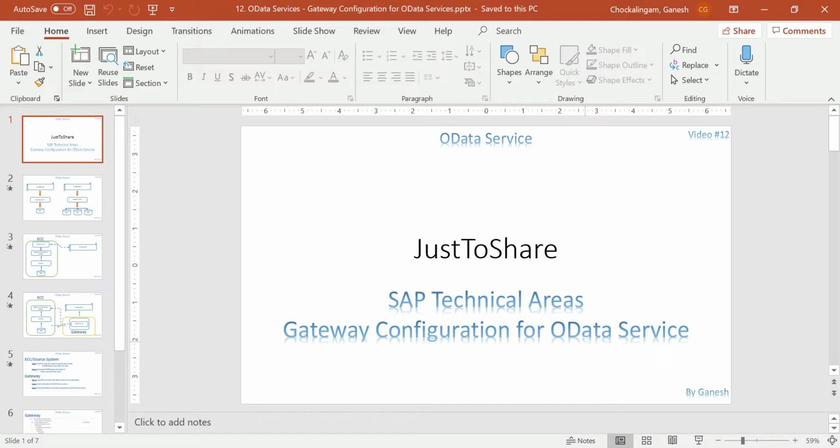In this session, I will explain what kind of configuration we have to build and what are the basic details a developer should know. Because this configuration is mostly done by the Basis or security person, but as a developer we should know some terminologies, how to connect, and how the connection is working between the gateway and the source system.